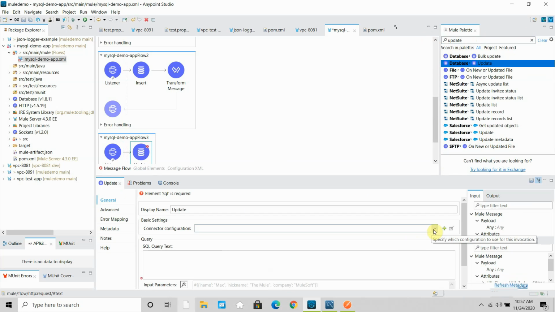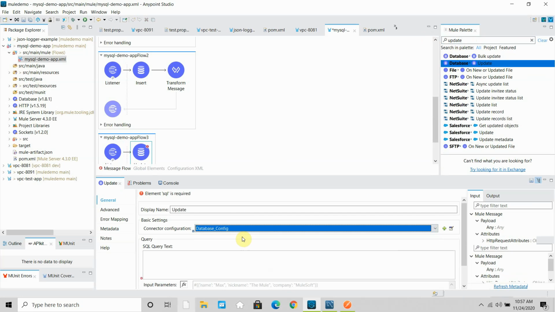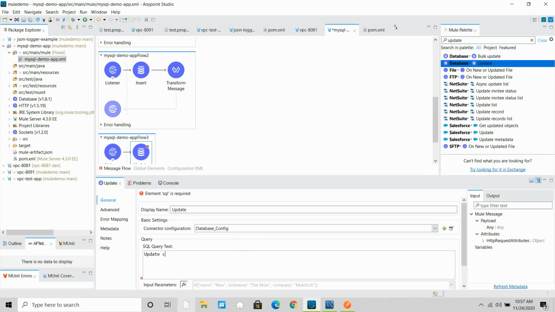I can add this connector configuration. The query will be update company. What do you want to update? Name. Set name equals to name, where id equals to id. So now I want to define the input parameters for them.